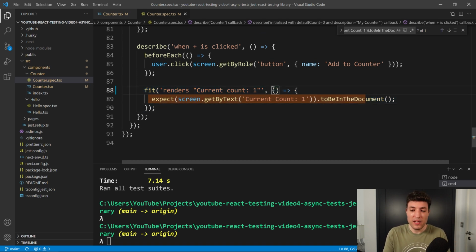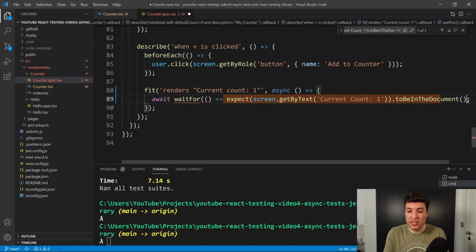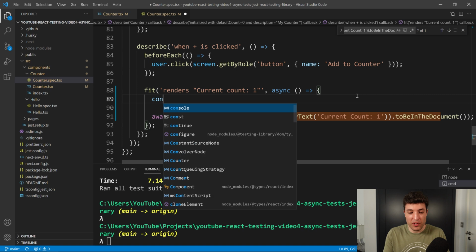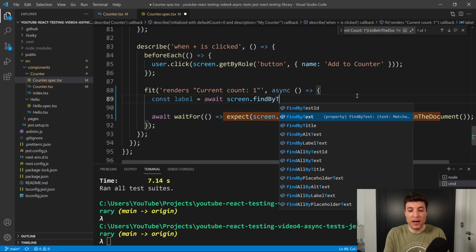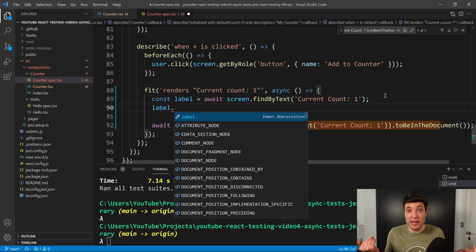Now, with what I said, we can do one of the two solutions we saw in the documentation. Let's come to the first one, which is probably the better one for this specific use case, because we are not going to use this element anymore, right? I'm just checking if the current count is 1. I don't need that element to, for example, click on it. In case you needed that element to click again, it would be better to do something like label equals await screen.findByText, and then put the current count inside that, okay? That will be better, because then you could do something with the label if you wanted to.